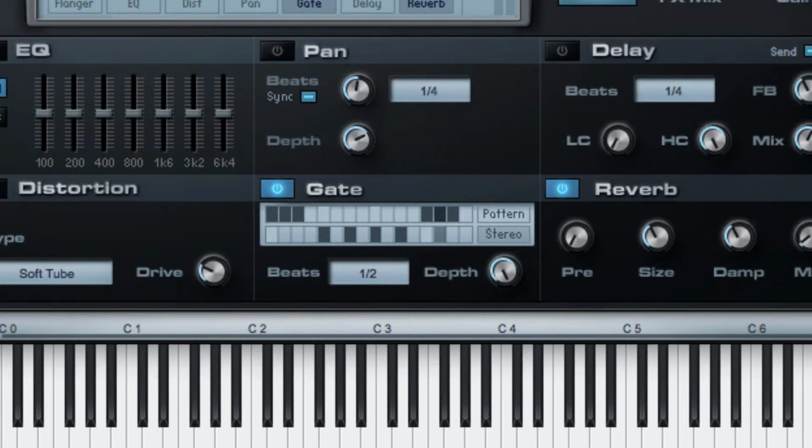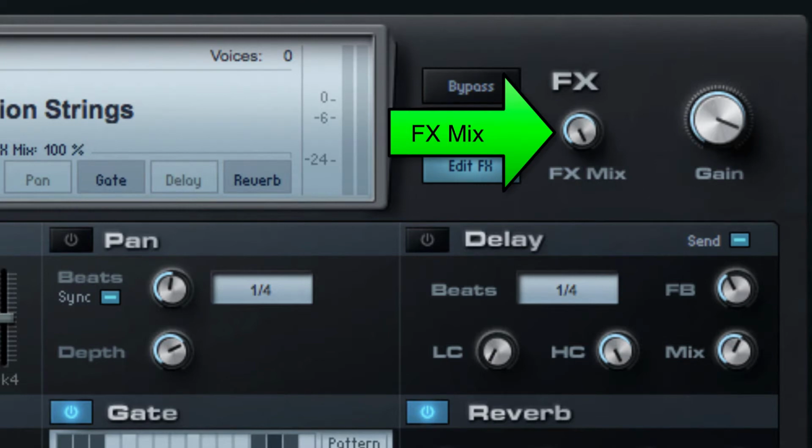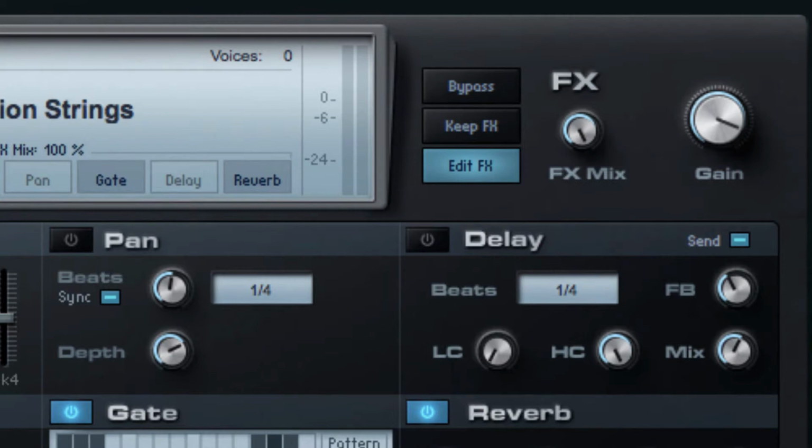The Effects Mix knob works like the mix control in reverb plugins. It sets the balance between the affected wet sound and the dry, unprocessed signal. Experiment with the Effects Mix knob to find the right amount of pulsing for the track.